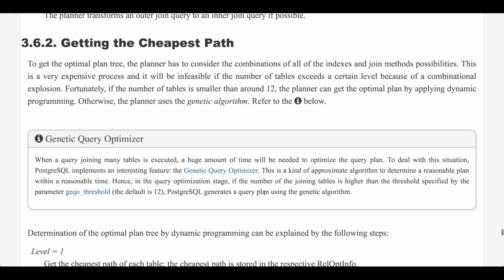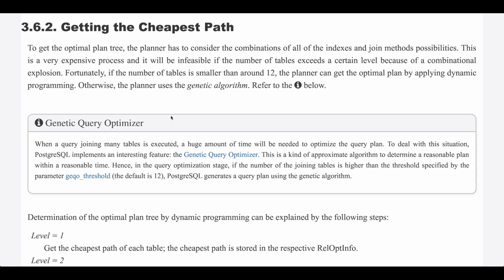3.6.2 Getting the cheapest path. To get the optimal plan tree, the planner has to consider the combinations of all the indexes and join methods possible. This is a very expensive process, and it will be infeasible if the number of tables exceeds a certain level because of a combinatorial explosion. Fortunately, if the number of tables is smaller than around 12, the planner can get the optimal plan by applying dynamic programming. Otherwise, the planner uses the genetic algorithm.